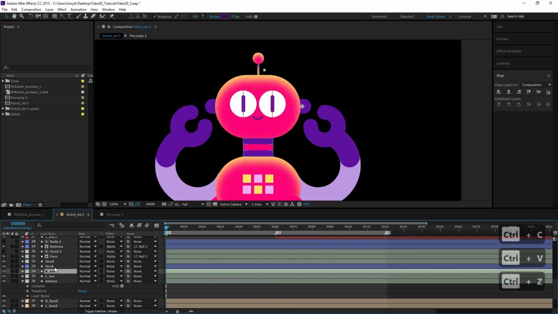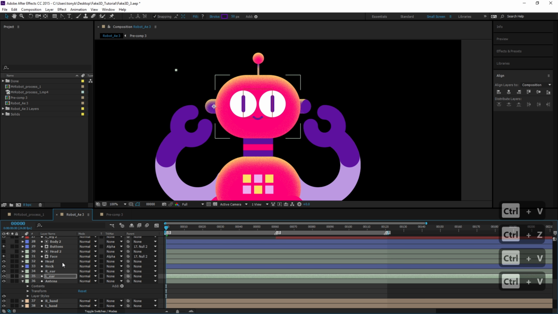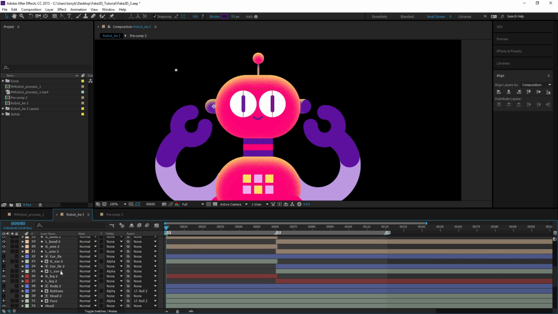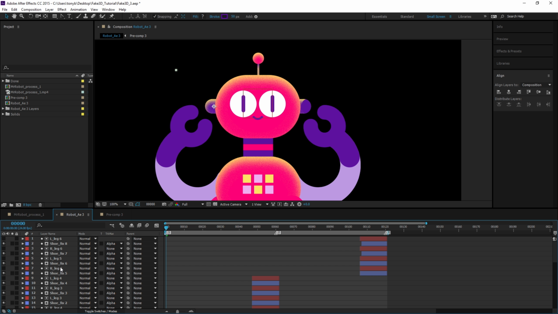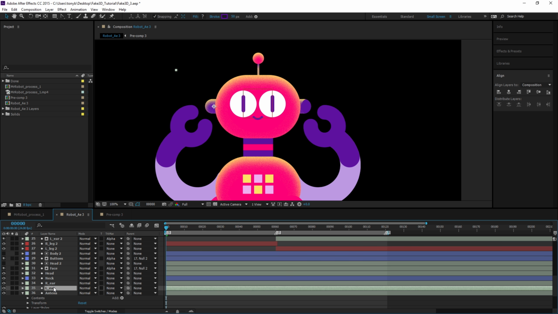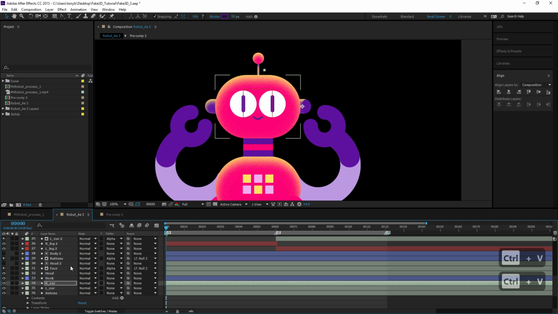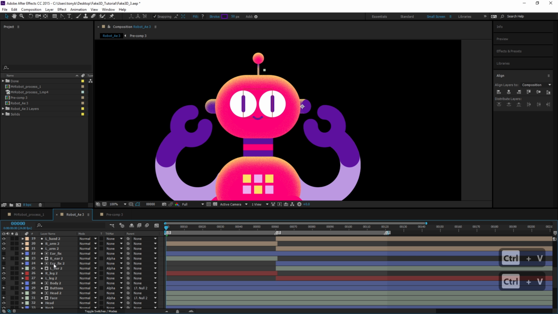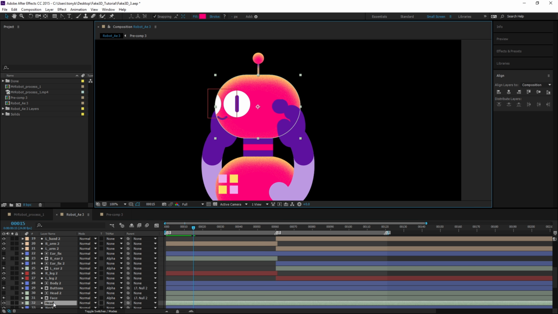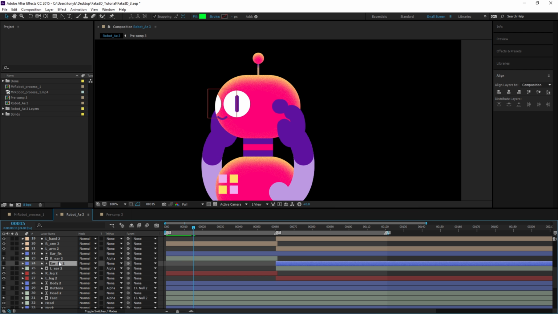Nope. Yeah. And the bottom ears. And the front ears. Where are the ears? All these layers. Here they are. Ear, ear, and let's find this one. Here it is. Paste it.